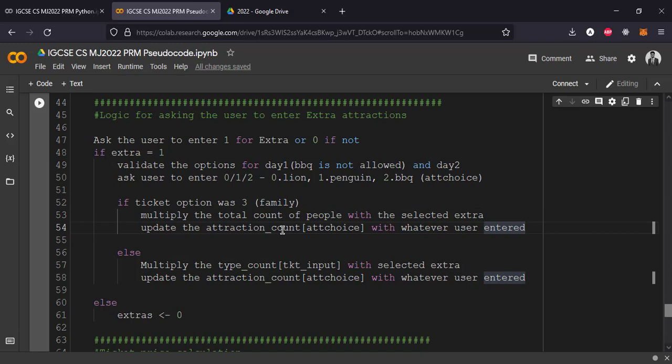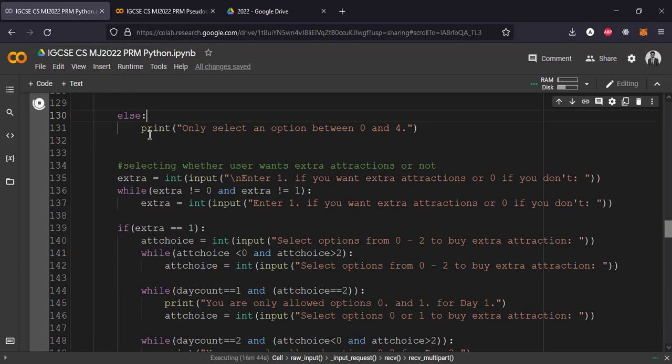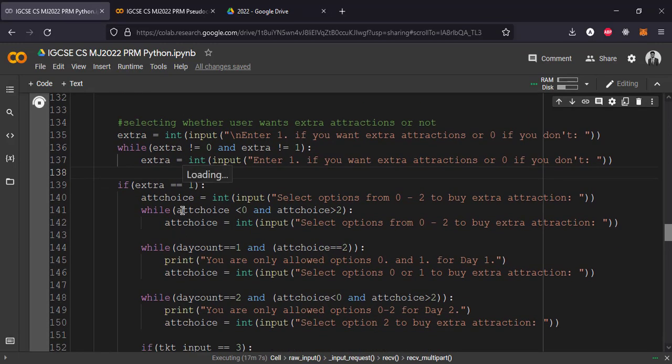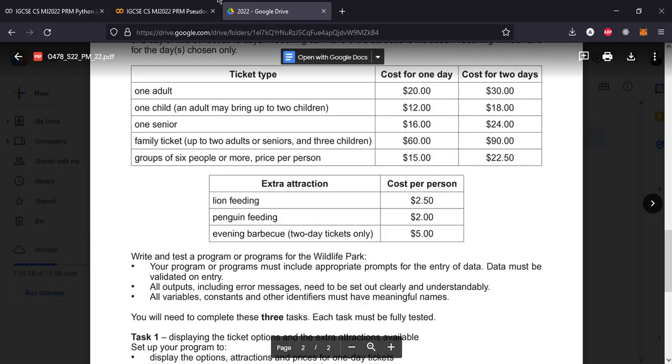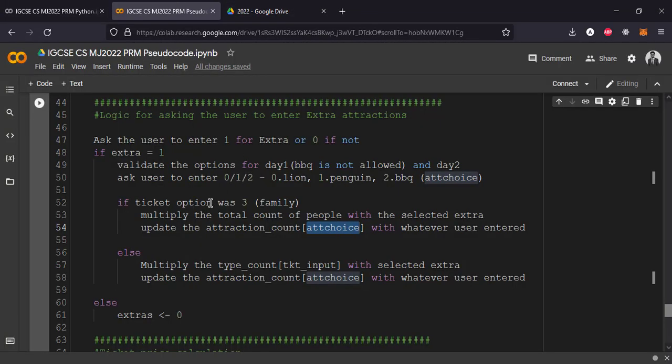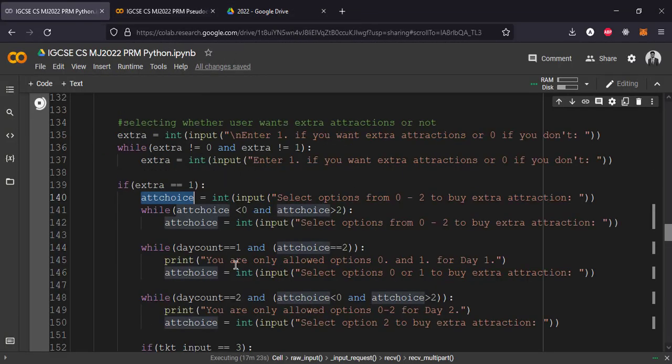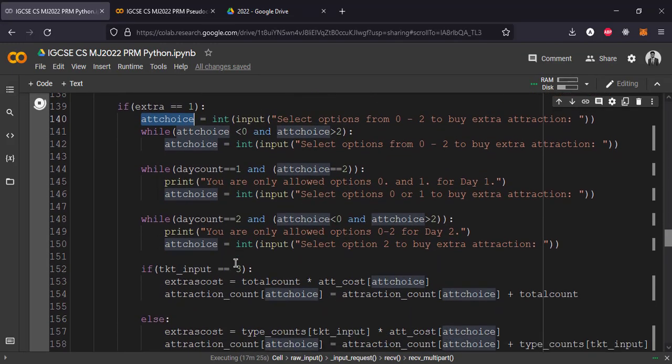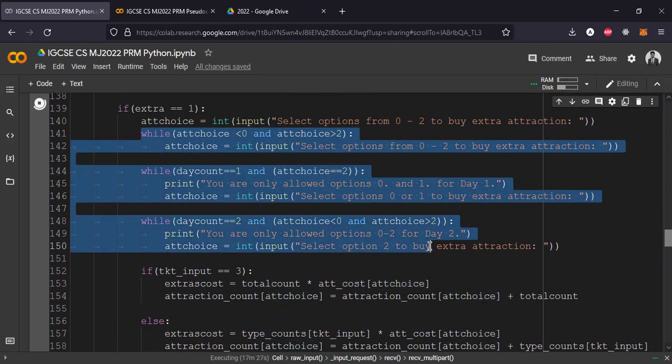Now what is the ATT choice variable? It is simply a variable that is asking the user to input a number between 0, 1, and 2. 0 being lion feeding, 1 being penguin feeding, and 2 being barbecue. Alright. So this is what I'm doing here. Now if the previous ticket count was equal to 3, so this is just validation. You can just read the code and understand it on your own.